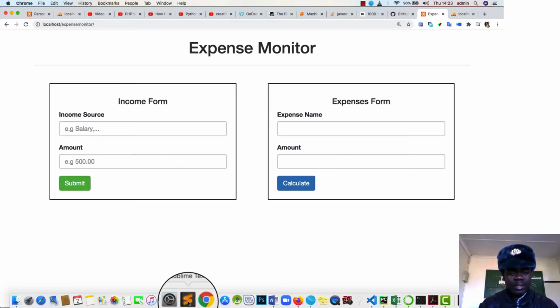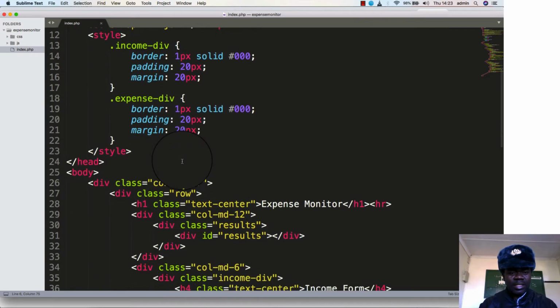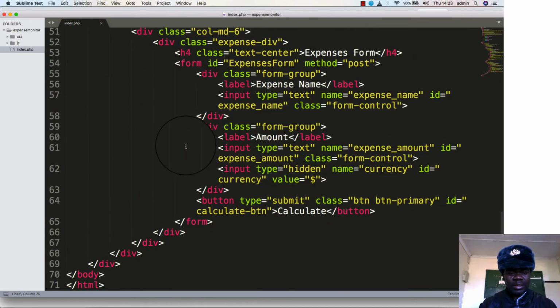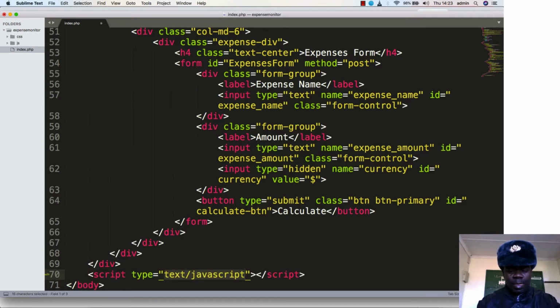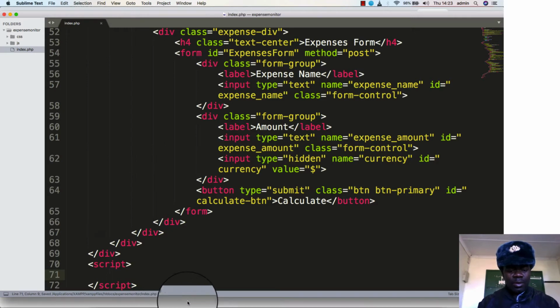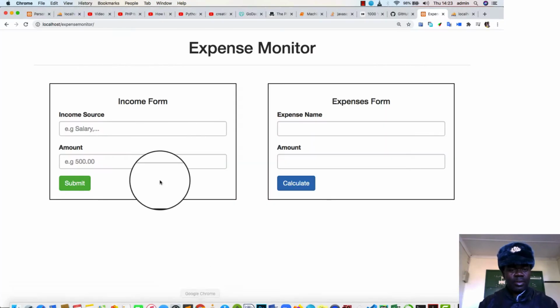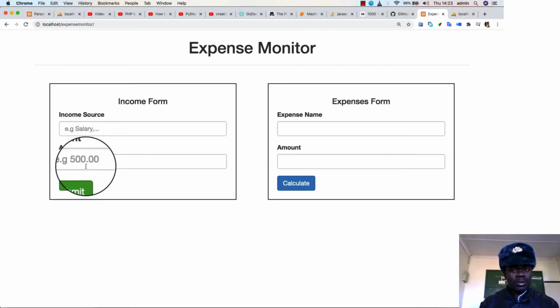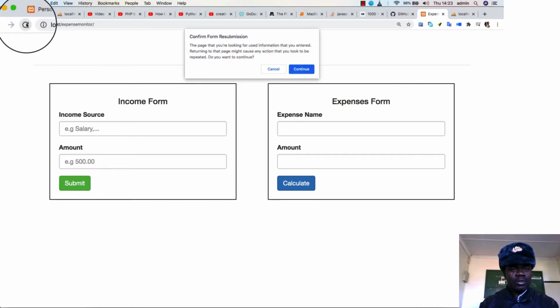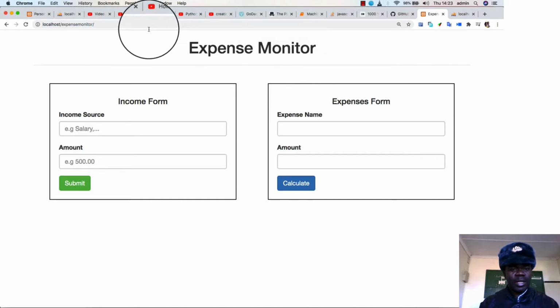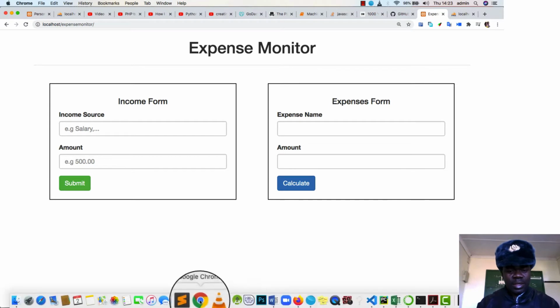So let's start coding the JavaScript that will process the two forms. So in here, I'll just say script. By the way, let me try to submit the forms. So forms are submitting. If I try to refresh, I'm told to confirm submission again. So I'll do that.